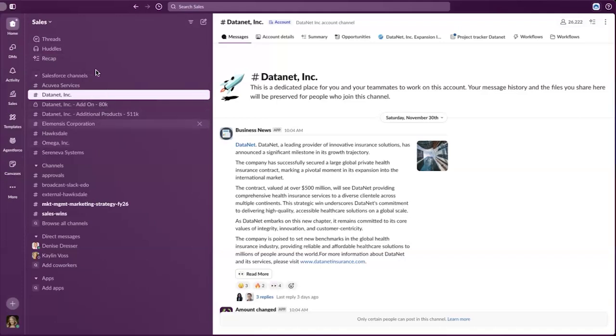As you can see, Salesforce Channels now has a dedicated sidebar section for you, and you can filter any relevant customers or opportunity channels here that you would need. Let's use DataNet as an example. Let's pretend I'm the account executive who owns DataNet, and I'm going to navigate what this Salesforce channel looks like.